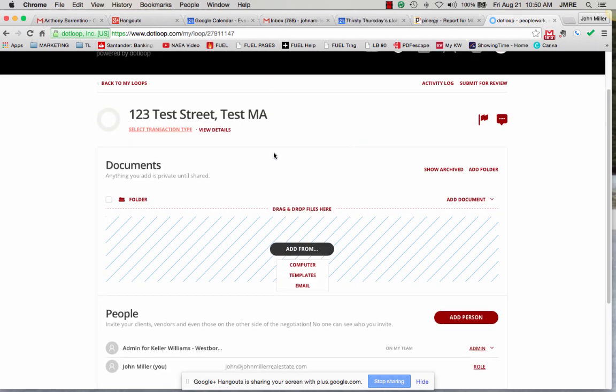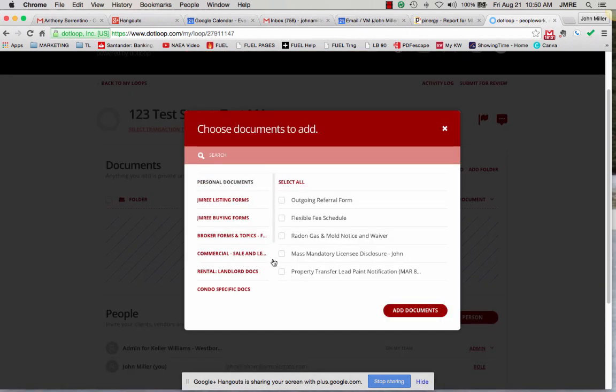Okay, so here we are at 123 Test Street in Test, Mass. What we want to do is add some documents first, and then we'll add some people after that. What I normally do is go into templates, and on the left-hand side I have some John Miller Real Estate Experts buying forms, the forms that I would normally use to write up an offer. So we have the contract to purchase, mandatory agency disclosure form, a radon gas and mold notice and waiver form, and then the property transfer lead paint form. I click on those four items and click Add Documents.